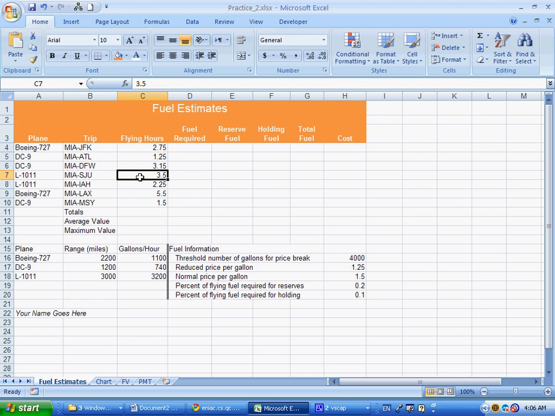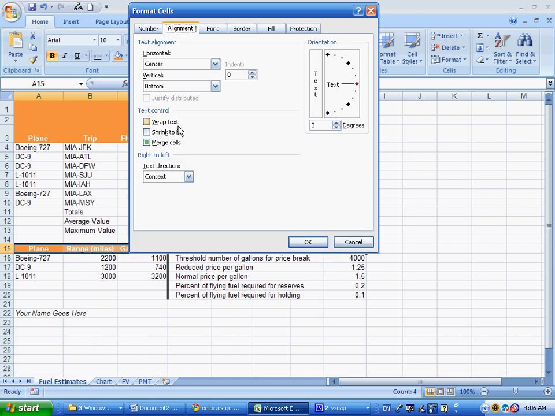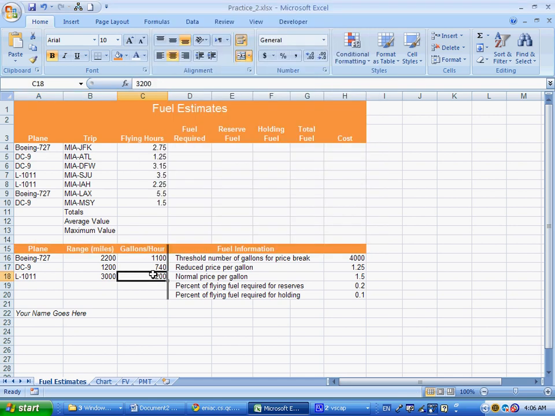Okay, so similarly over here, this line over here, I suppose was supposed to be this foreground and background, and once again bolded and centered and wrap text. Okay, so then we need formulas for each of these elements here.